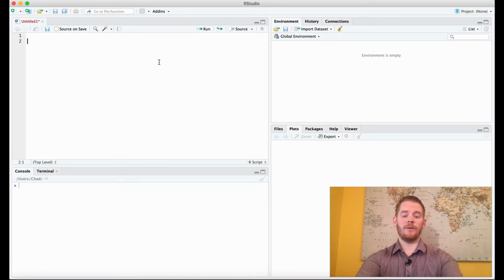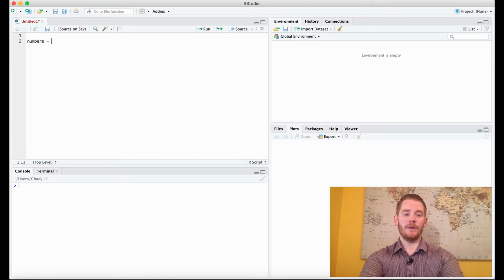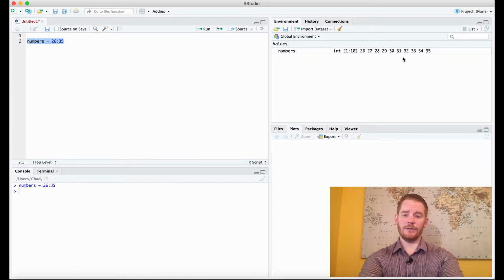So let's start off by writing a variable called numbers. And I'm going to just say it equals, let's say, 26 to 35. So, 26 to 35. And that's what we see here, 26 to 35. I mentioned in another video we can actually pick out locations from this. So if I look at the first location, it's going to give me 26. And if I look at the 10th location, it'll give me 35.